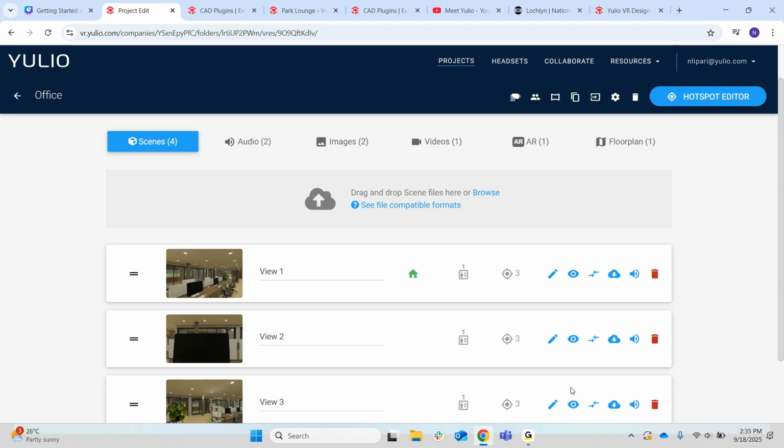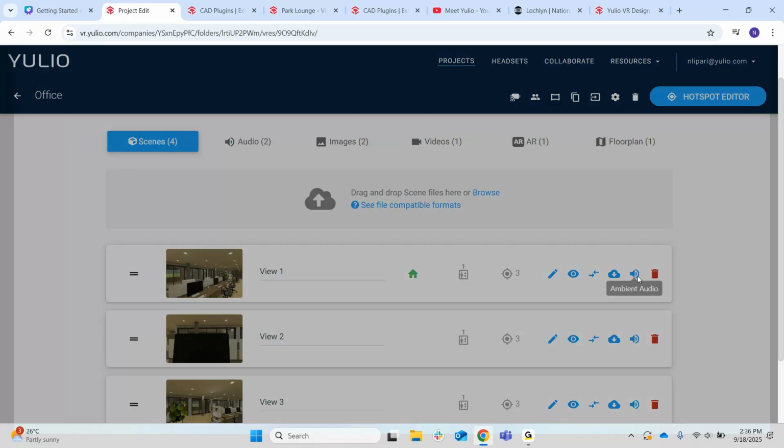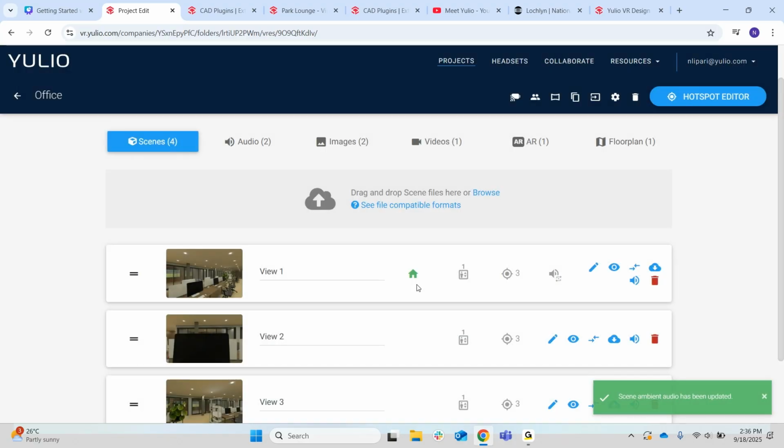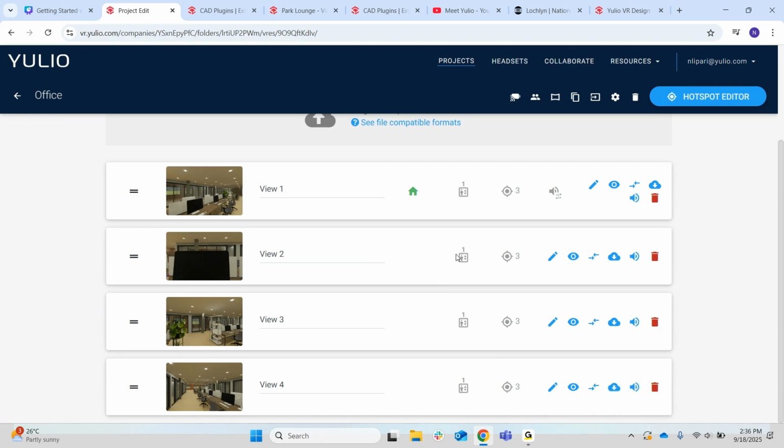So to add audio to a scene, you can click on this sound button. This will open up the files that you uploaded under audio earlier. We have an office ambience sound here, so I can click on that to add it to the scene. And then I can also choose to either loop it indefinitely or just loop it once. And then I can press save, and my ambient audio will be added to the first scene in my project. And if I want to add it to one or more scenes, I can just repeat those steps for all scenes that I want to add ambient audio to.